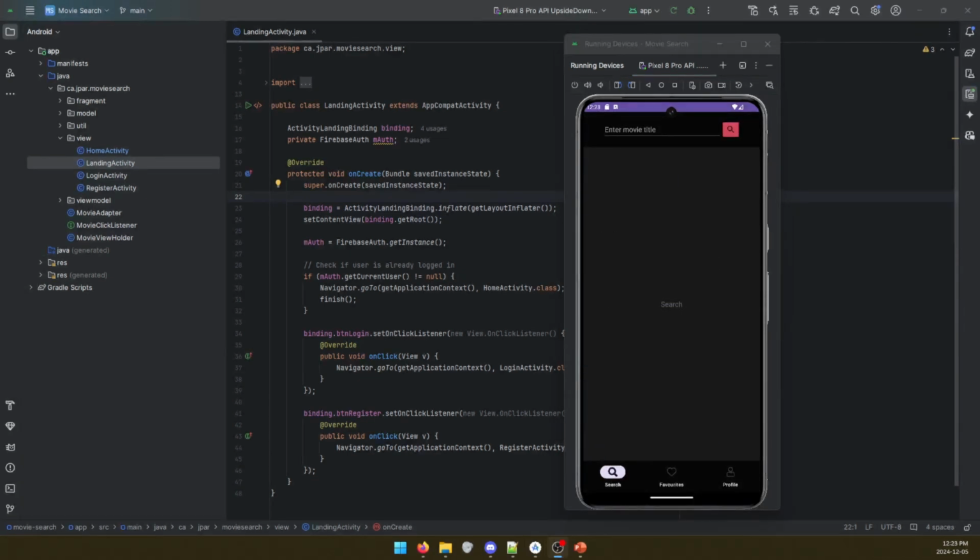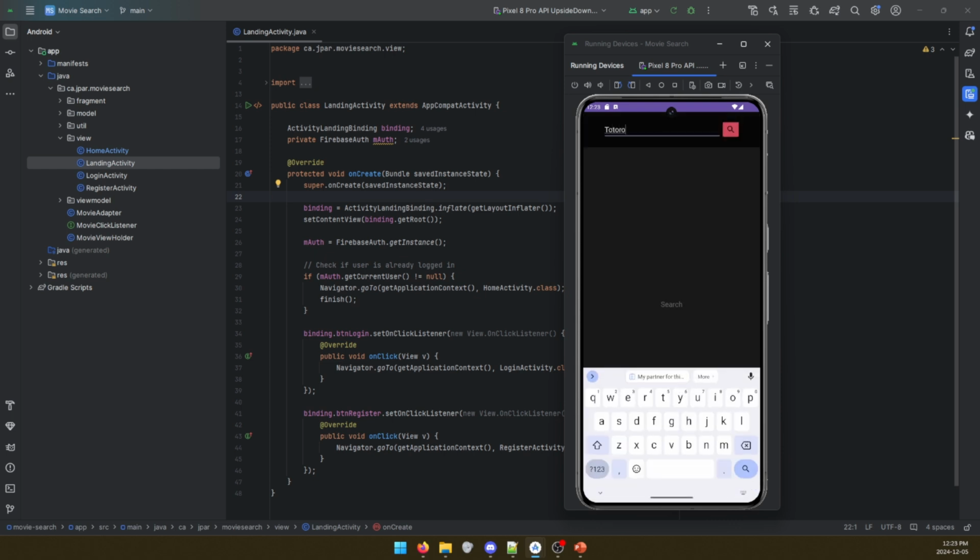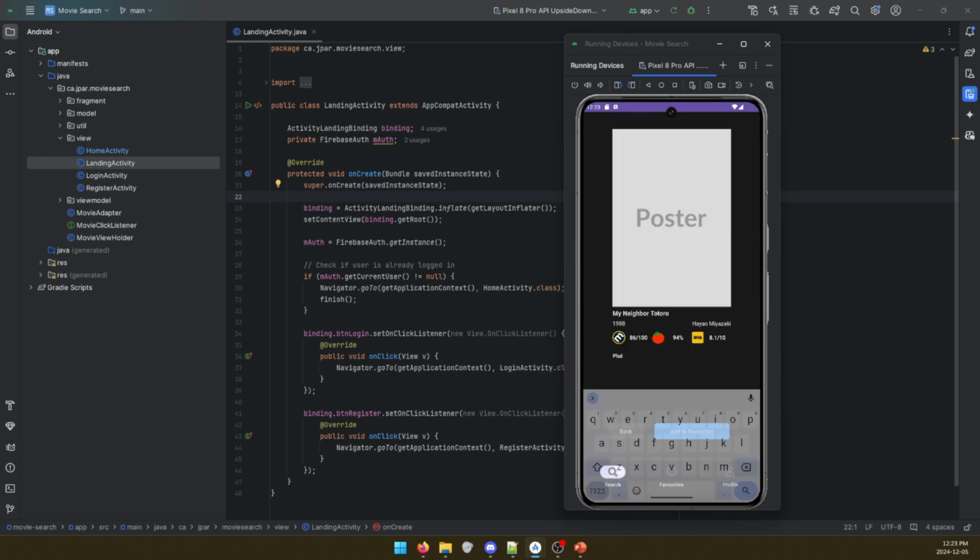So you'll see here the UI is completely different. You have your search bar at the top and then tabs along the bottom to navigate between your search, your favorites list, and then your profile where you can sign out as well. And you can also see the account email that you registered with. These are just placeholders. So to start a search, we'll enter in Totoro and then click the first one here.